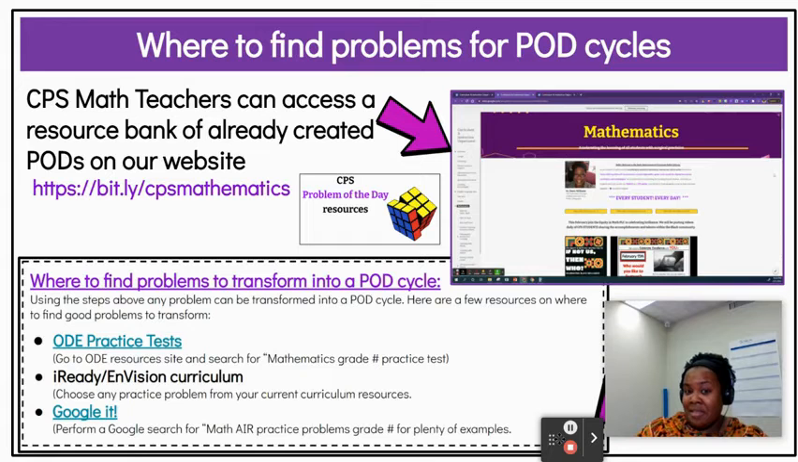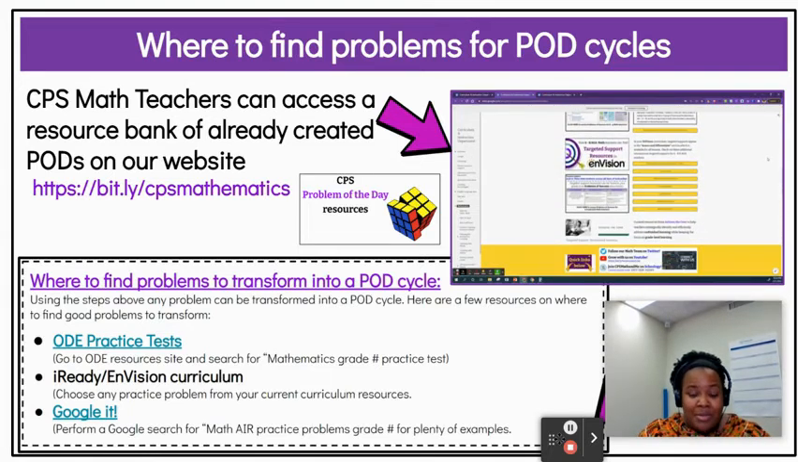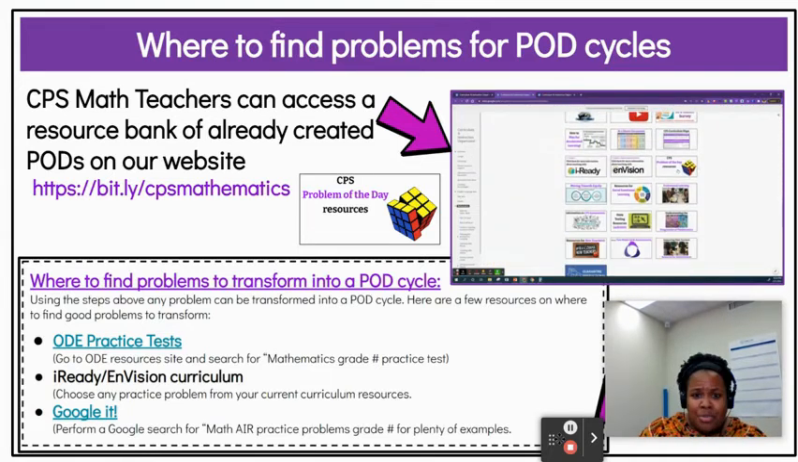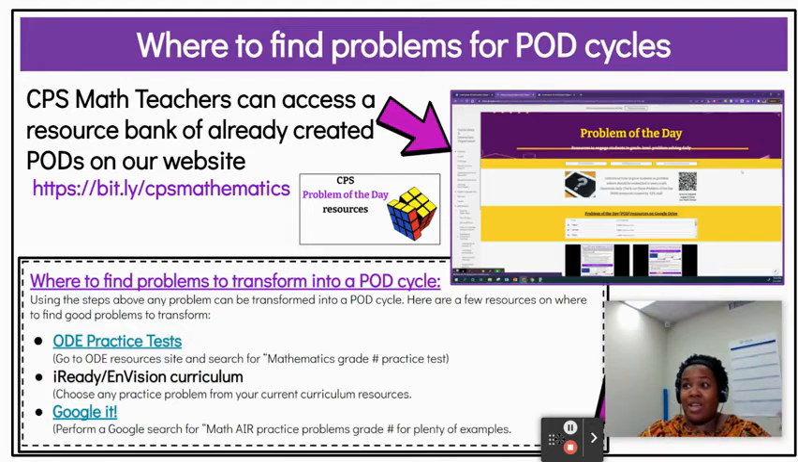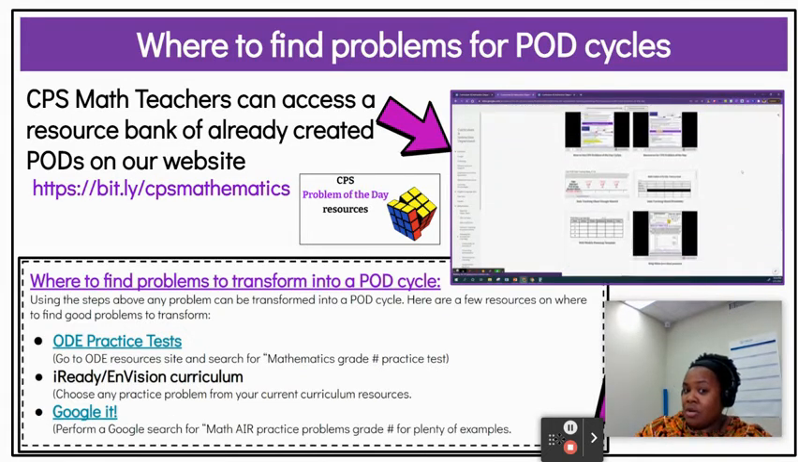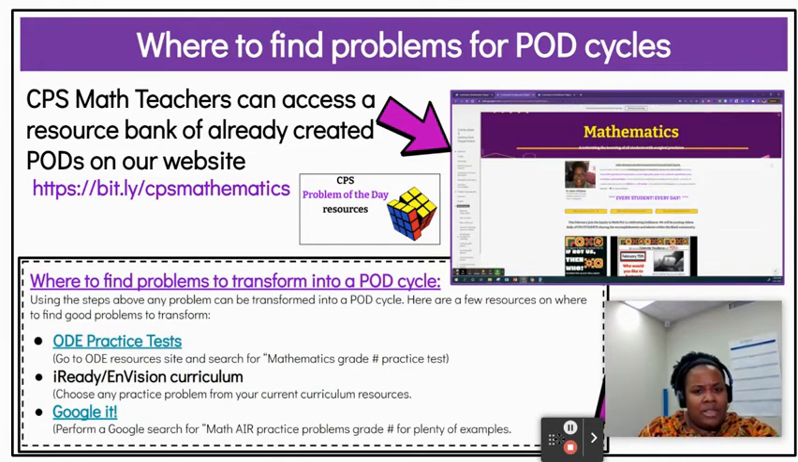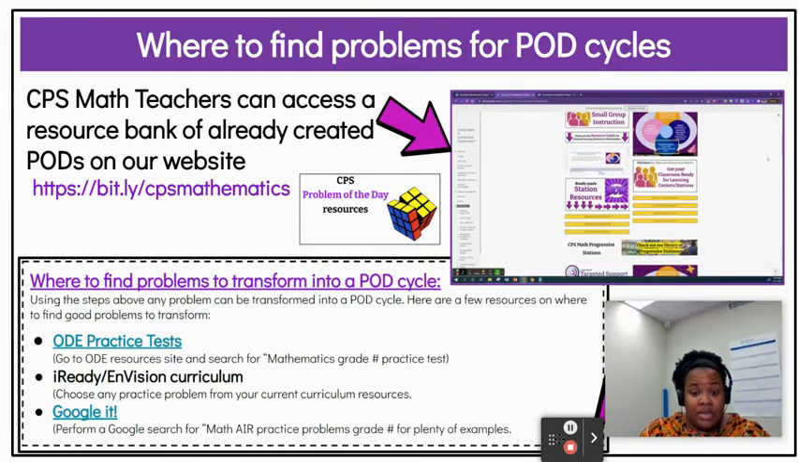The second place that I like to go is my curriculum. Every curriculum, no matter what you use, has practice problems and sample problems and extra problems and worksheets. As you're looking through those resources, choose an example that is a really good problem that you like that you can turn into a POD cycle.